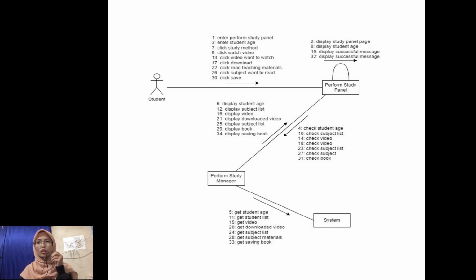If the student wants to download the video, they just have to click download and the perform study manager will check the video. If the video is available, then it will display a successful message. If the student clicks read teaching materials, then the perform study manager will check the subject list and get the subject list in the data store. After that, it will display the subject list.